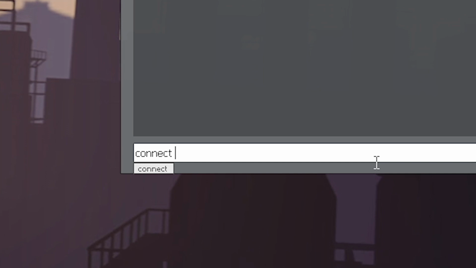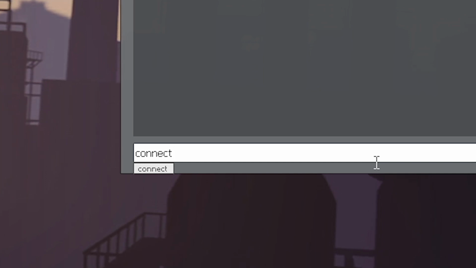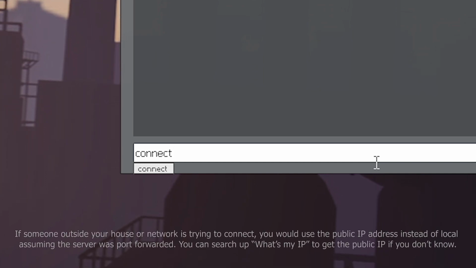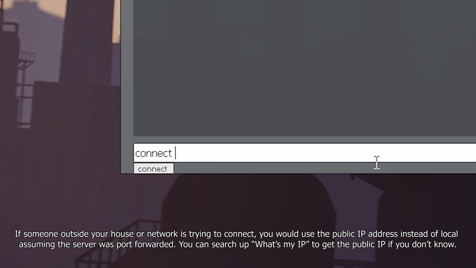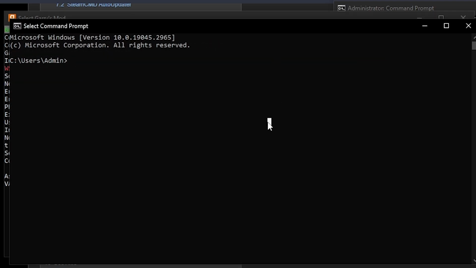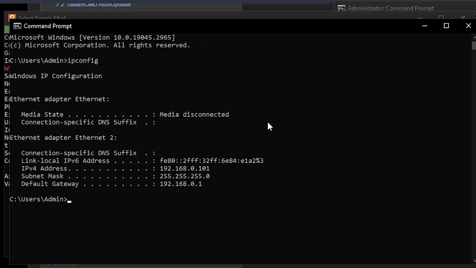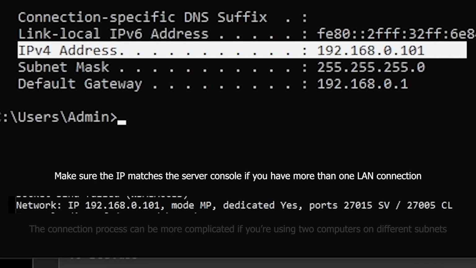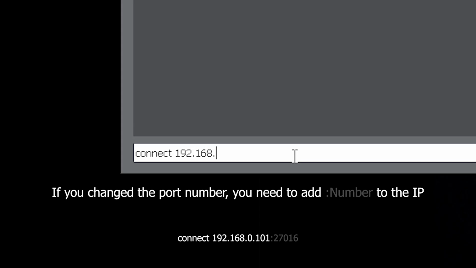To connect to your server, open the developer console in Garry's Mod, and type connect and then the local IP address of the server. If you don't know what the local IP is, I'll show you how to get it. On the computer that's hosting the server, open a new command prompt window and type ipconfig. The local IP address you need is the IPv4 address. Type that in and then hit enter.